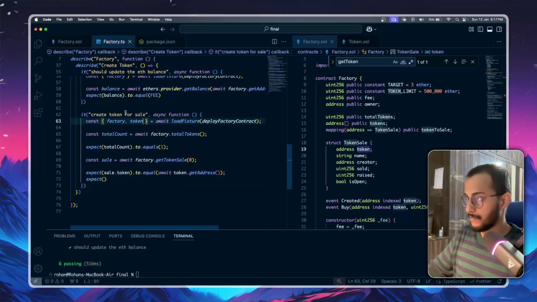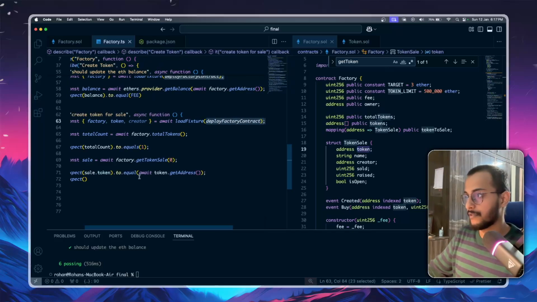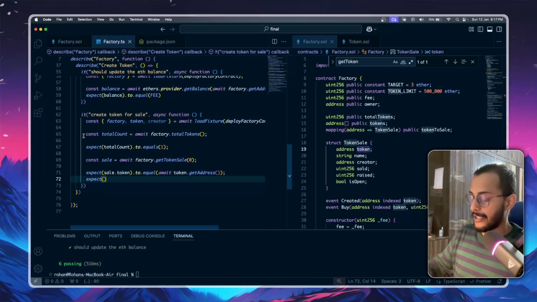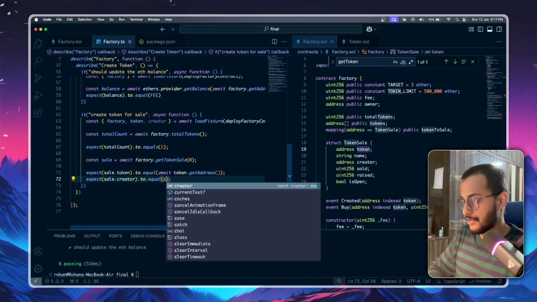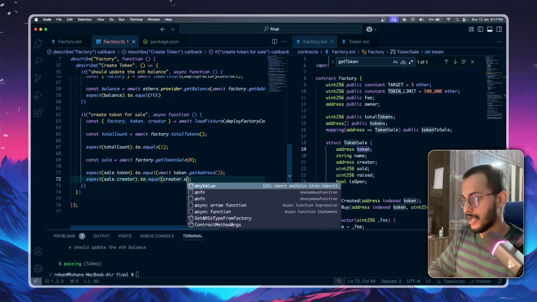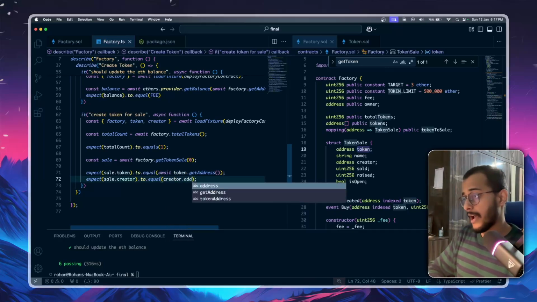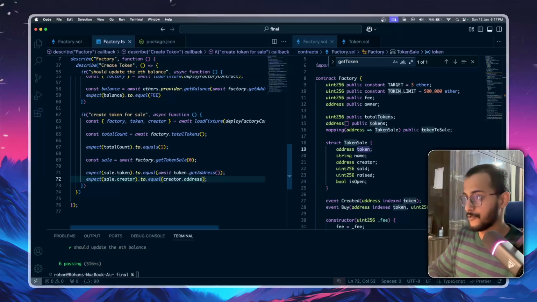And we are expecting the creator. We have to get the creator also, right? We are getting creator from the factory contract. Expecting sale.creator to equal the creator, this one, creator.address, and this is not a function.